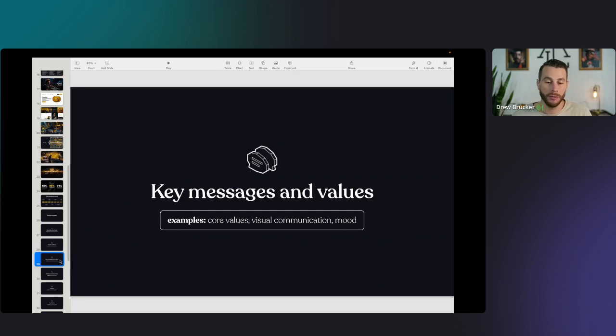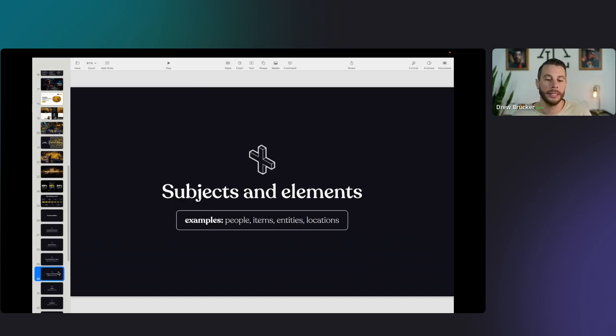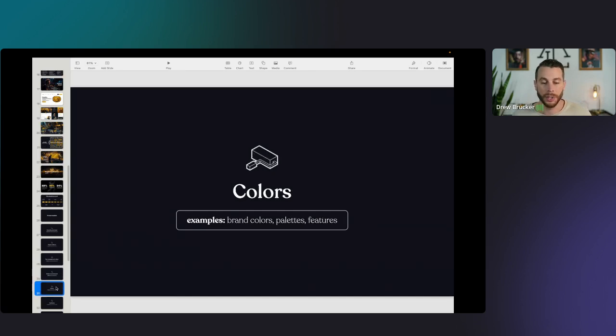Some of the key messaging and values, right? Like, what does your company stand for? What do you want the visual communication to be with the images? How do you want those things to resonate? What mood are these people in that are in the shots? Besides people, are there other items or entities or locations that come to mind for your images? The colors, which we talked about: brand colors, palettes.